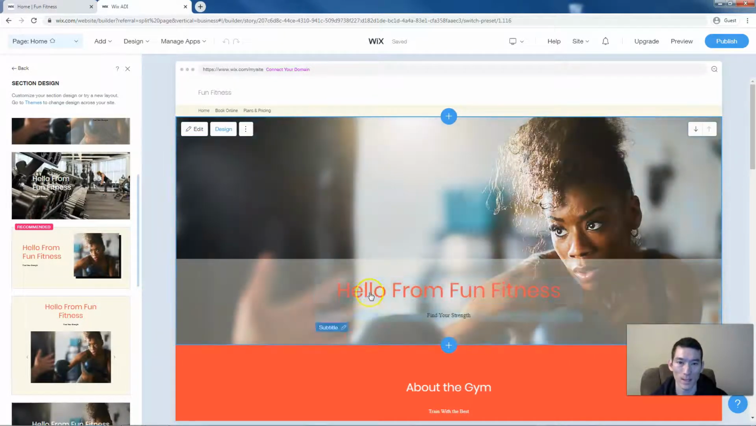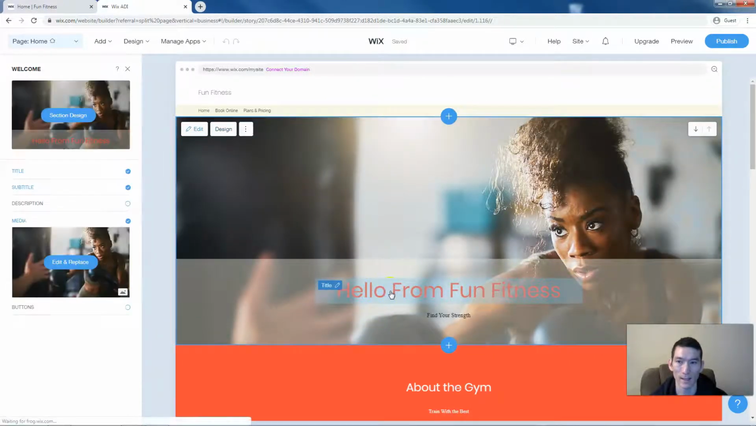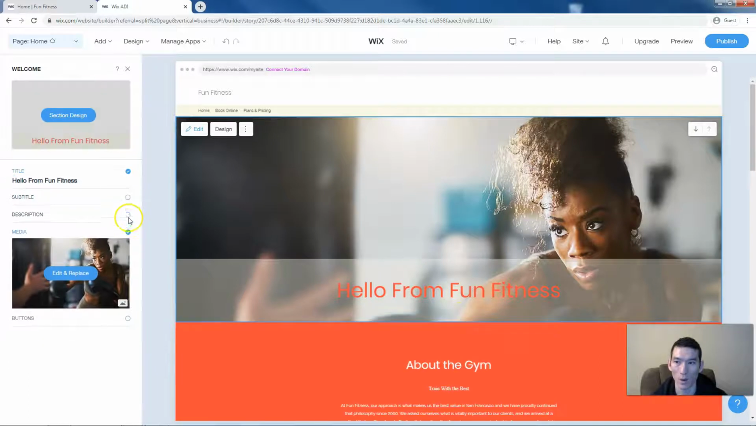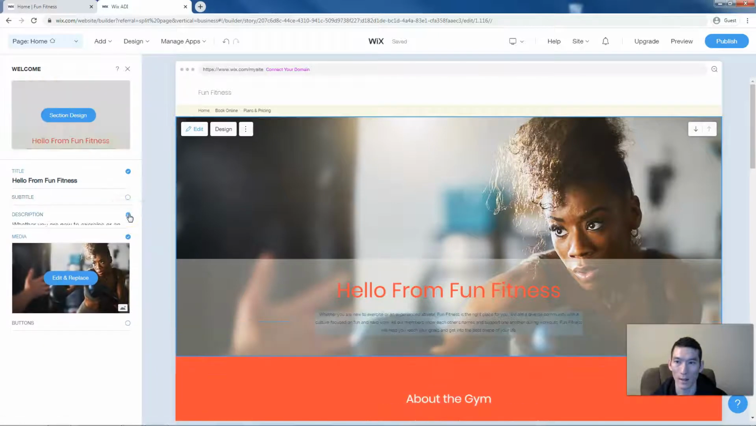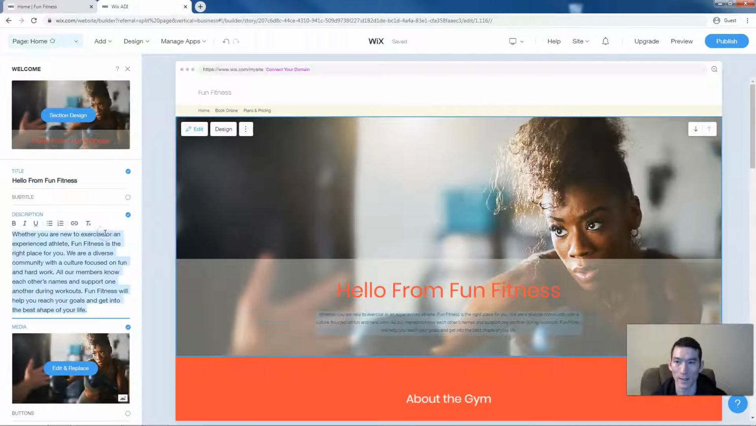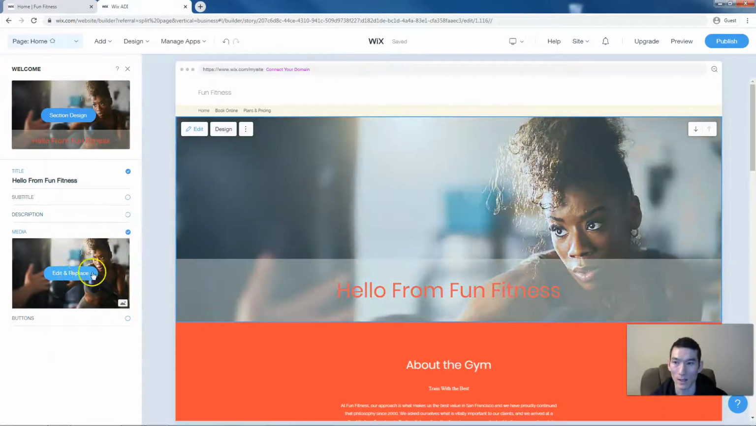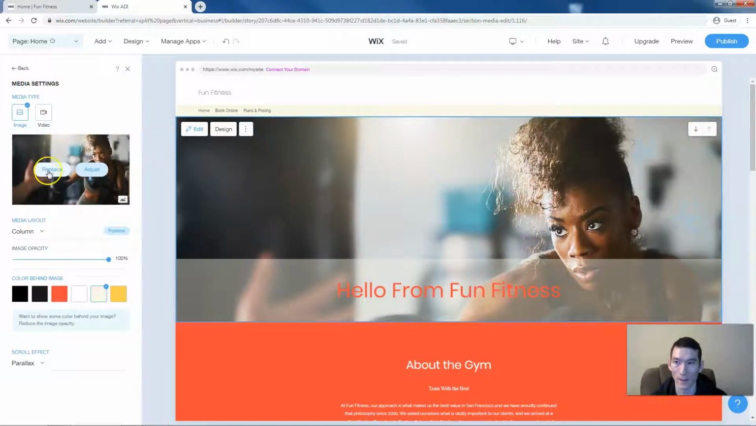If you want to change the text, you just hover over the text, click it, and then you can edit text here. Also, if you want to hide this, click this check mark here, and that'll hide it. Or if you want to add a description, click that, and then you can edit the text here. If you want to change the image, you click here, edit, replace, and then click replace.